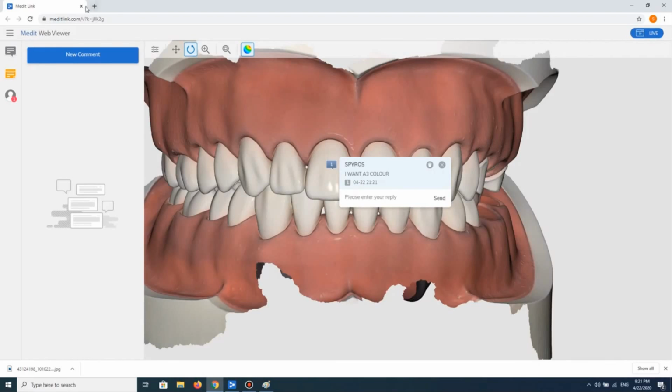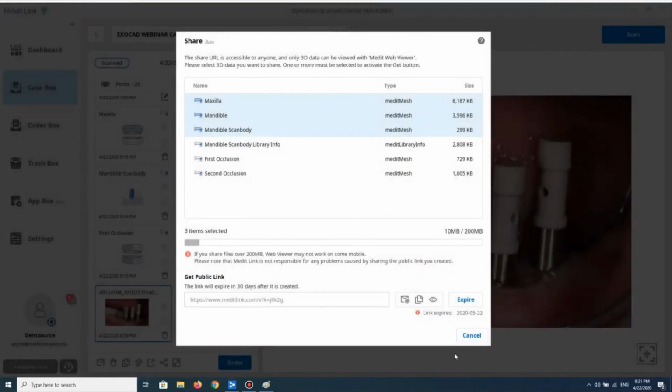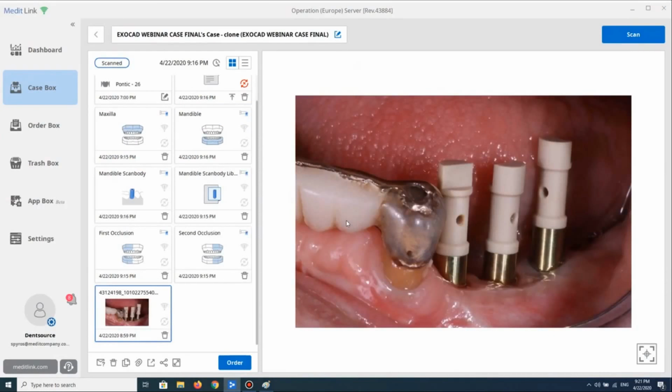Let's go now to the other side. The other side now is the communication with the patient. Okay, so if you would like to send him your scan data in order to discuss the case and what you can do with that, okay, what you will do, you will click here on the lower left corner on meditlink.com.